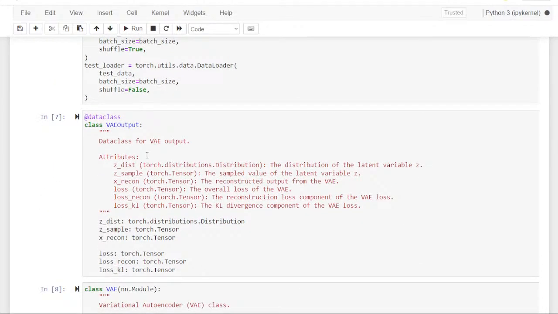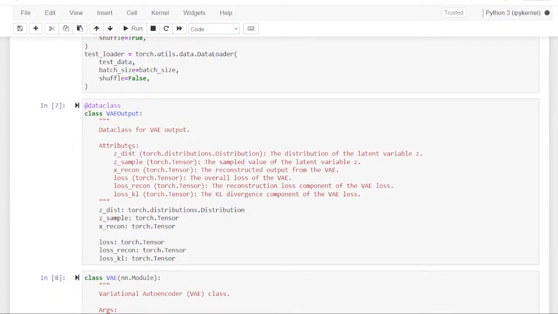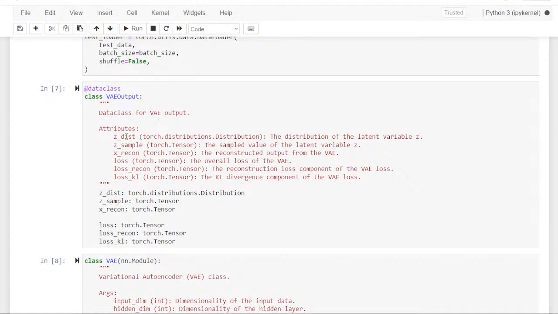This is where I'm defining my VAE model. I have a class called VAEOutput. This is basically a helper class to store and organize the outputs of the variational autoencoder, including the latent distribution, sampled latent variable, reconstruction, and loss components.